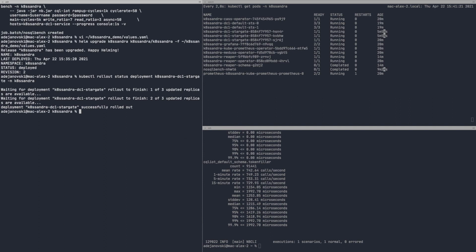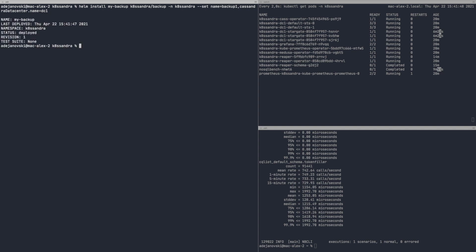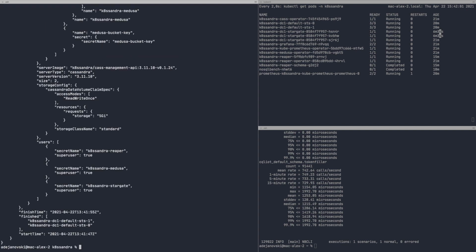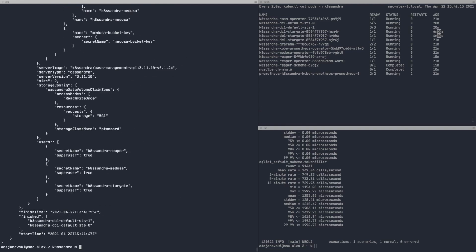So now we're going to create a backup. So this is done through Helm, as anything else in K8ssandra. So I'm going to create a backup named backup1, and it's going to target our DC1 data center. Okay, so now we can see that a backup object was created, named backup1, and if we check its definition, we can see that both nodes have finished backing up. And as soon as you have a finish time here, it means the whole backup operation is done.